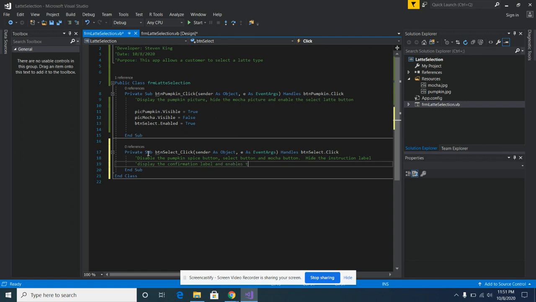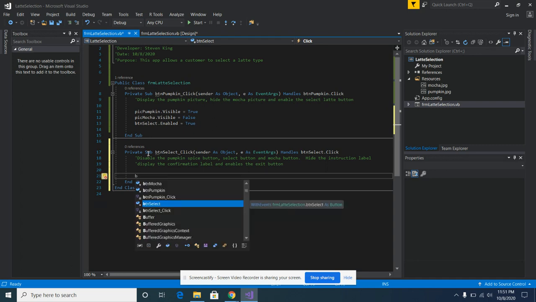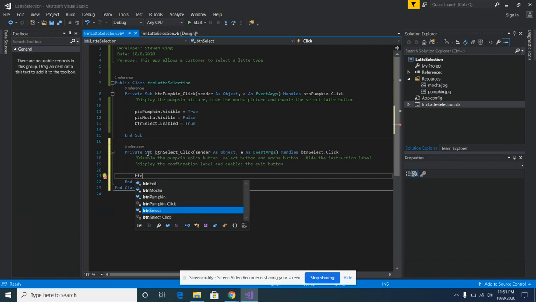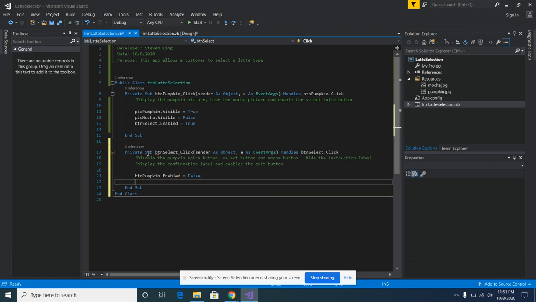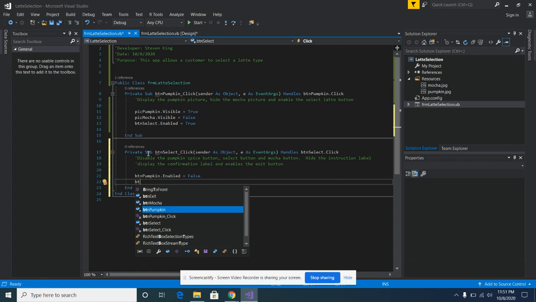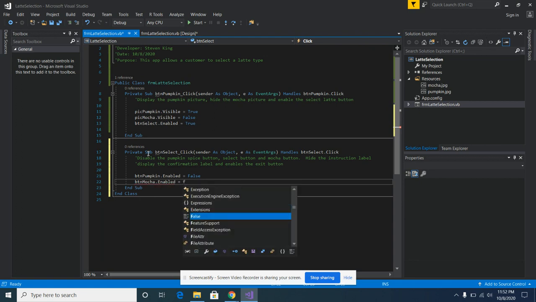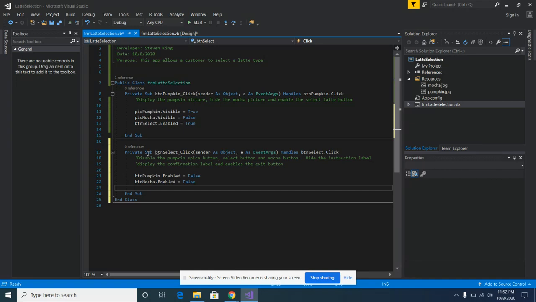And enables the exit. All right, so now we can do all that stuff. So we're going to say BTN pumpkin dot enabled equals false. BTN mocha dot enabled equals false. And a select button as well.